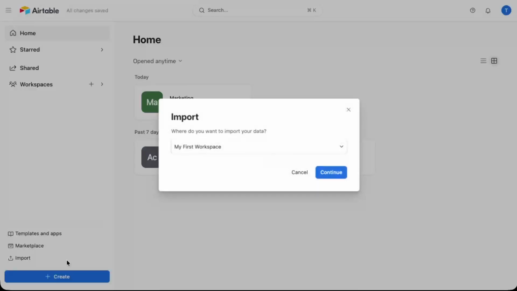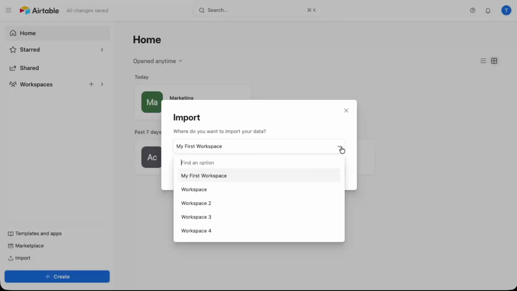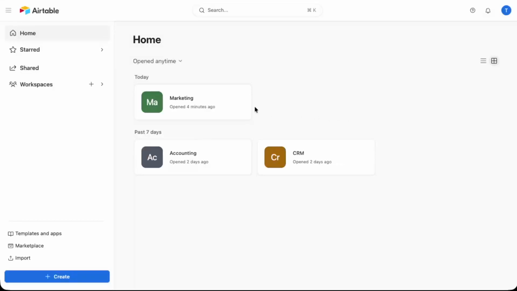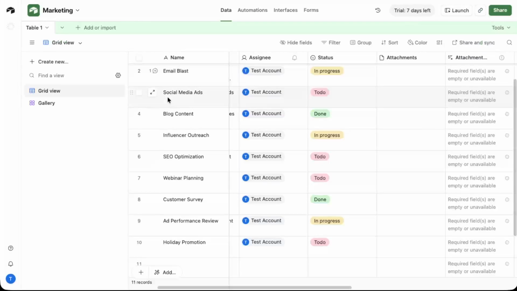At the very bottom of the left column, you'll see the import option. When you click this, you can bring in data from other tools or files. Use the drop-down to choose which workspace you want to import that data into, so it lands in the right place from the start. Now, from Home or your workspace list, click on one of your bases to enter it.